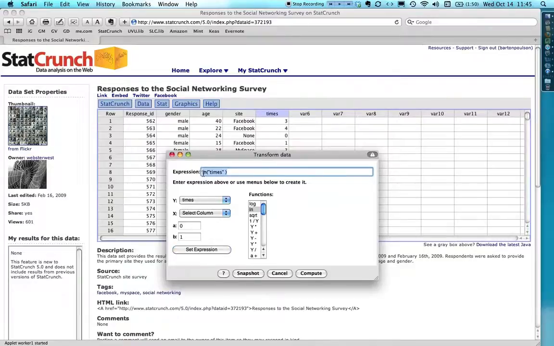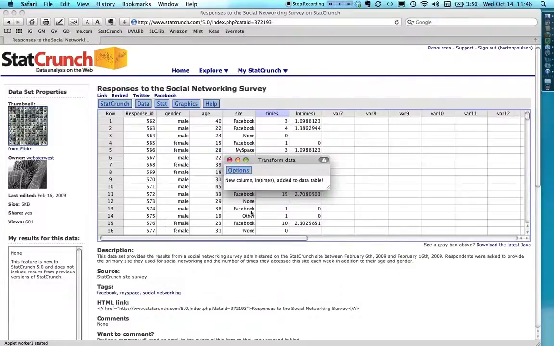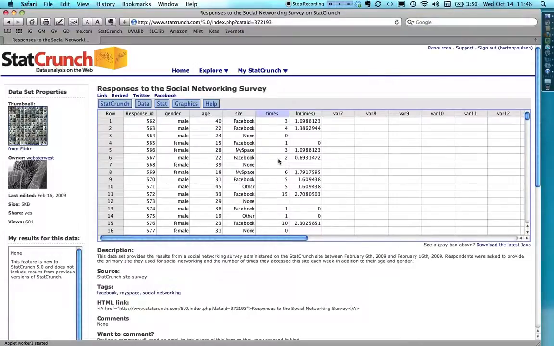Logarithm, natural log, that's ln. And then in parentheses, the variable times, which it puts in quotation marks. I press compute. And I get a little dialog box that says it's added a new column to the data table. And here it is. Ln, for natural log of times.